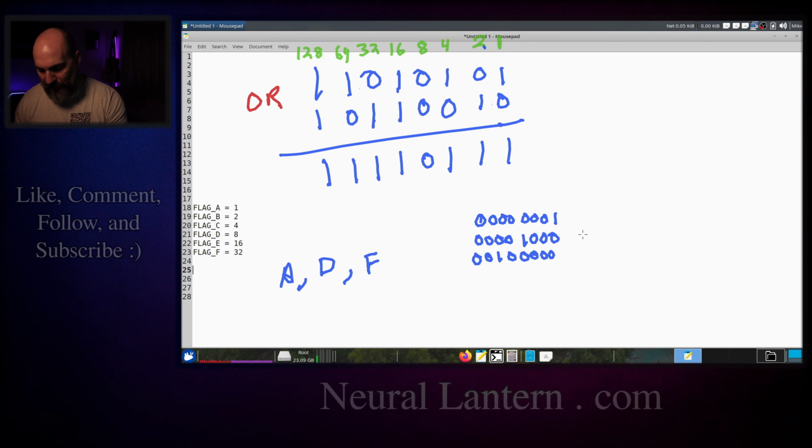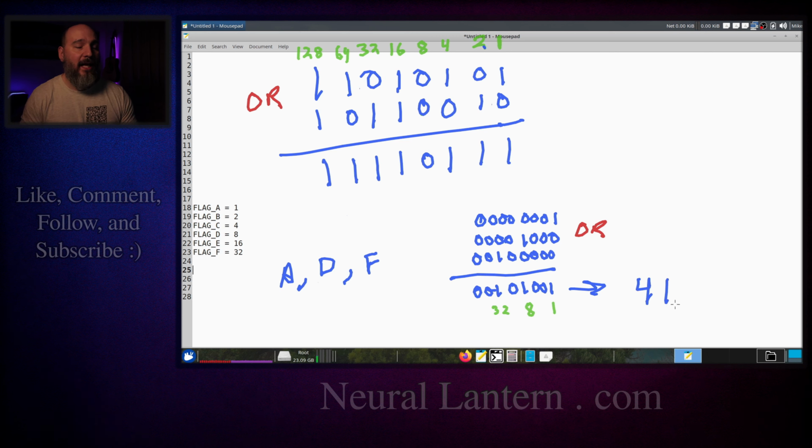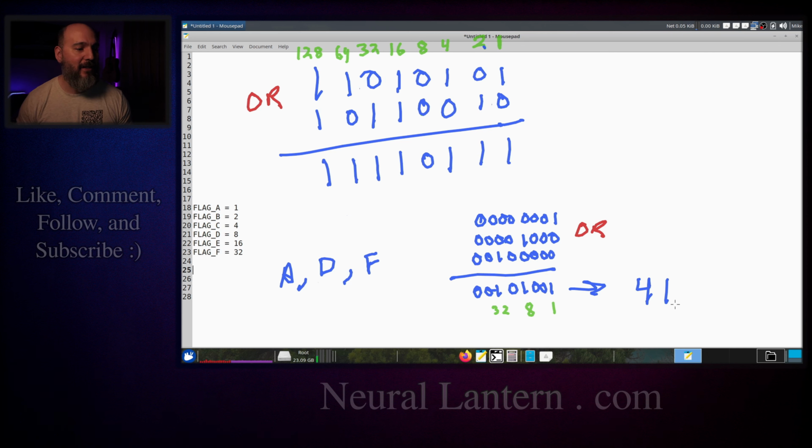So if we did an OR between all of those, then the OR is just basically 0, 0, 1, 0, 1, 0, 0, 1. And if you convert that from binary to decimal, what is that? That's a 1, 2, 4, 8 plus 8 plus 1, 2, 4, 8, and then a 32. So 41. So literally, you can just write down the number 41, and if the programmer is smart enough to parse all the bits and everything, then they'll know that you have flags A and D and F set.